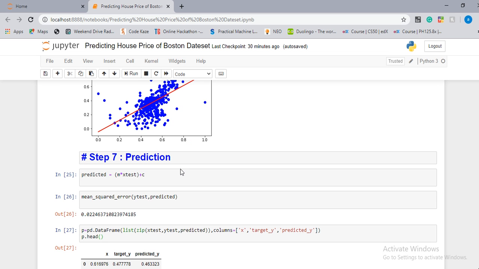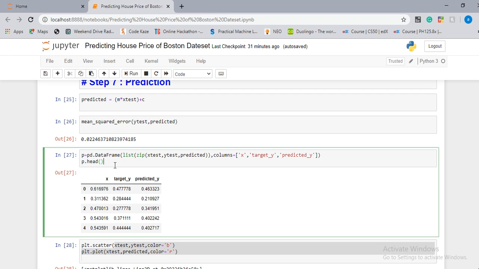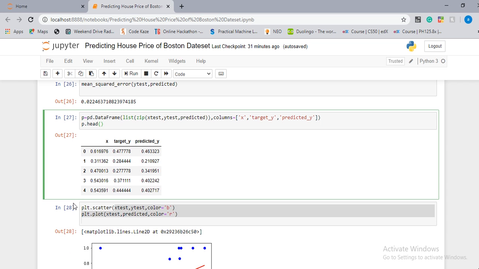Next step is prediction. We make an object called predicted, which contains the predicted values using m and c. Next, we calculate the mean squared error of the predicted value and the test value. Here we can see the value is 0.022. This is simply the mean squared error. Next, we make a data frame of the target and the predicted value, and we call the head function to show the top 5 results.